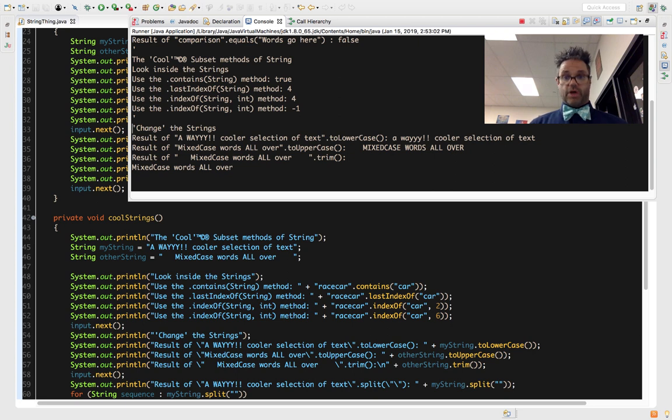Mixed case words all over is all mixed case words all over, aka talking in caps lock. But notice because the spaces don't have a case, they don't change. And if I take mixed case words all over dot trim, I'm shrunk down to mixed case words all over without changing the text inside. I just got rid of the spaces around what's left of it.